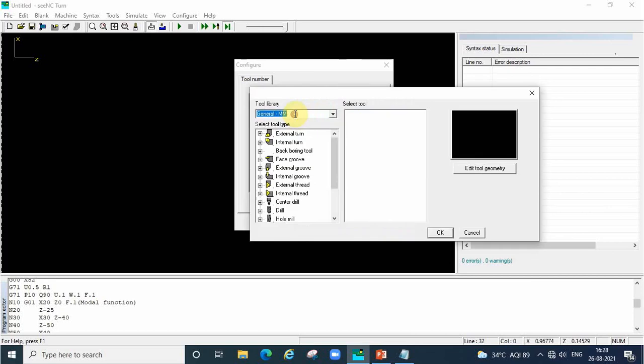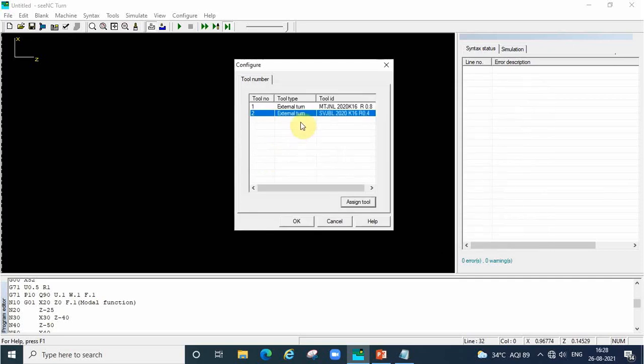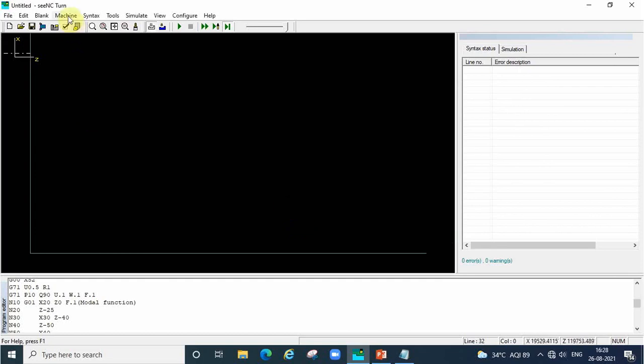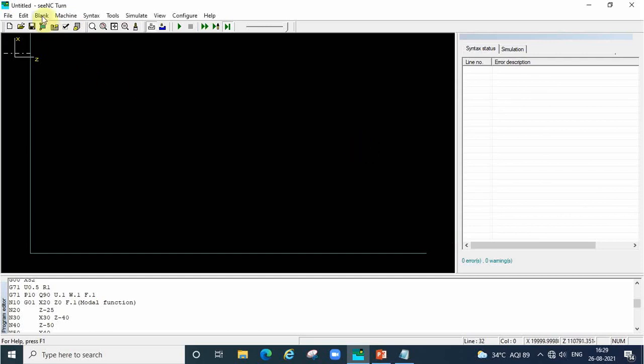The second tool, same type of tool, external turning only, but the nose radius will be 0.2 or 0.4. So which one is available in our library, we can select. So I am selecting 0.4 as nose radius and then give OK. Second tool also selected. Give OK. Now we have to select the machine. Which type of machine we have to select? There are two types, A type and B type. For this, we have to select A type of machine. Select OK.